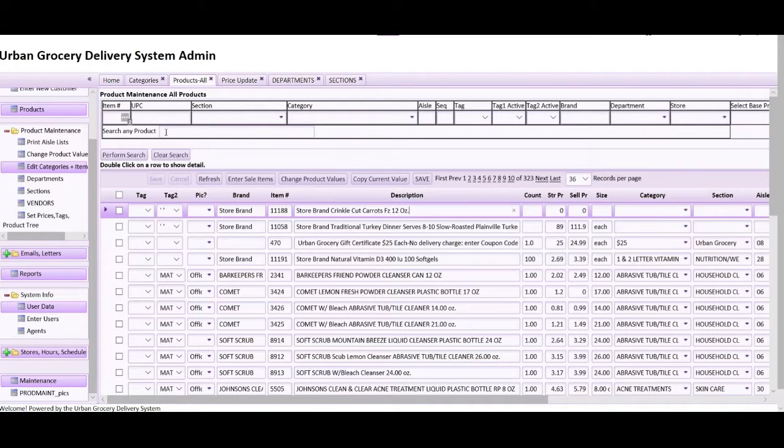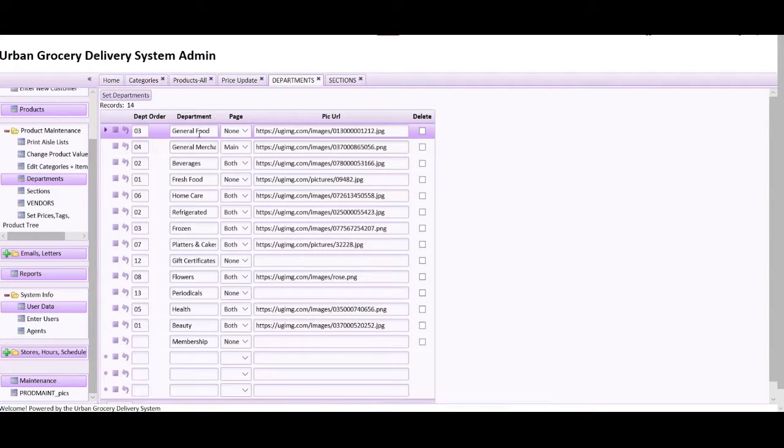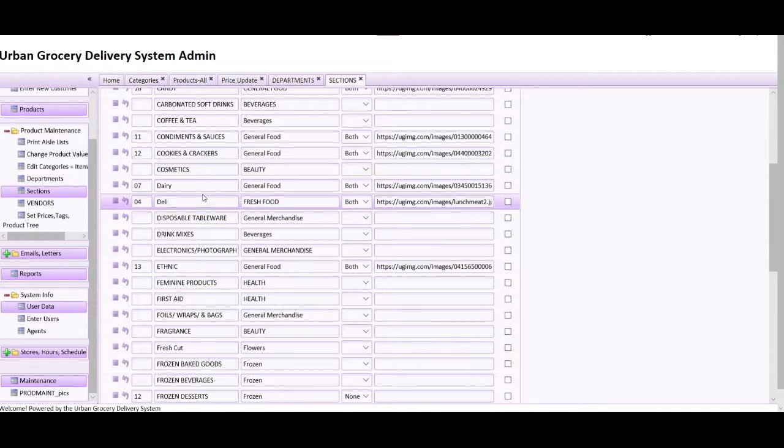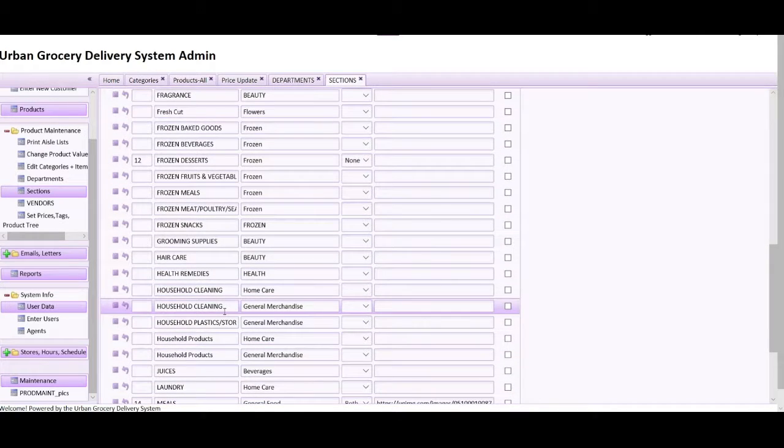The Urban Grocery delivery system organizes things into a hierarchy of different categories. So at the top you have departments. Generally they're not going to change much. You see departments here like general food, frozen. Generally you're not going to need to change those. And then we have under that sections, which is like an aisle. So we think things like dairy, deli, feminine products, first aid, household, cleaning. And then finally we have categories.